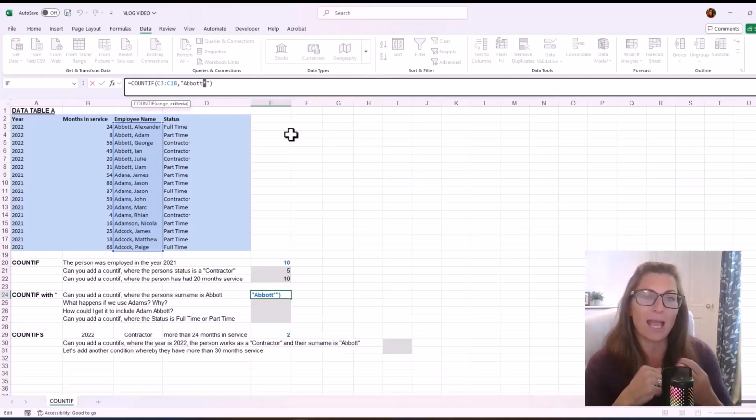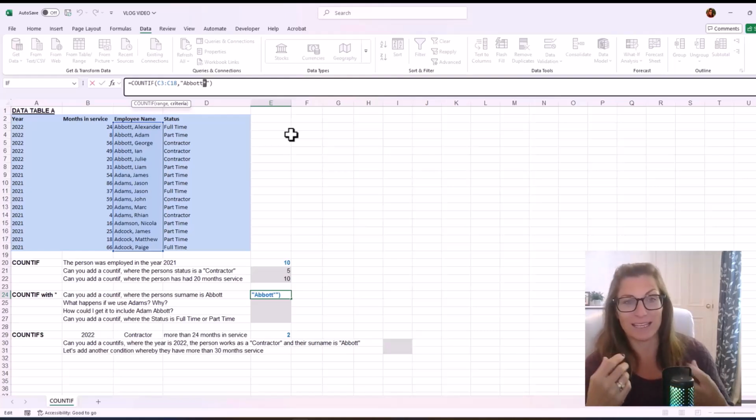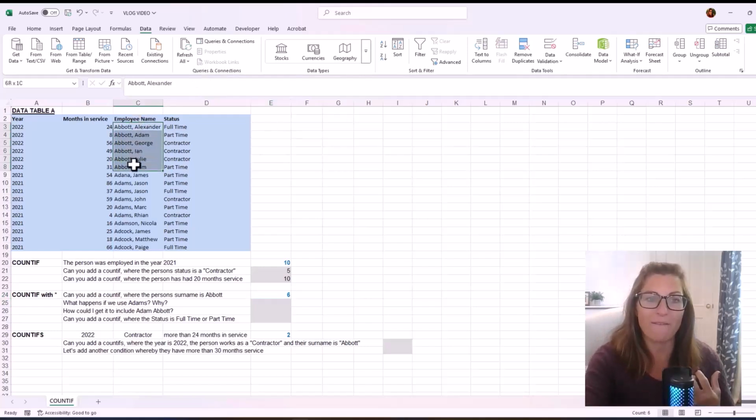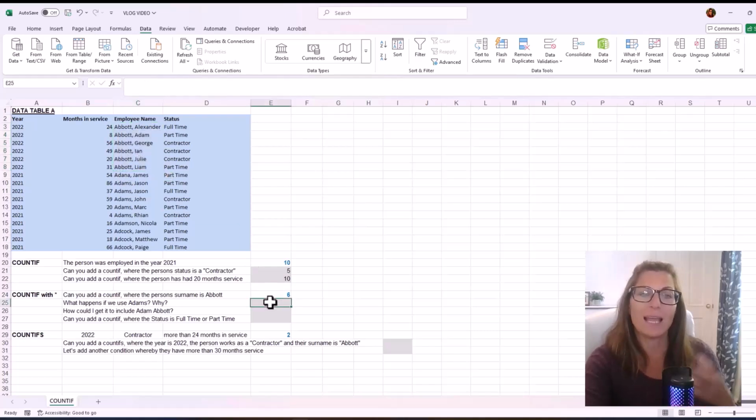Now, if I take my asterisk away, it's going to find none because there are no cells in that range that just say Abbott. They all say Abbott something. Alexander, Adam, George, Ian, etc. So I really need that wildcard in there so that it ignores whatever comes after Abbott. And you can see it's successfully found there's 3 Abbotts. So let's look for the word Adams now.